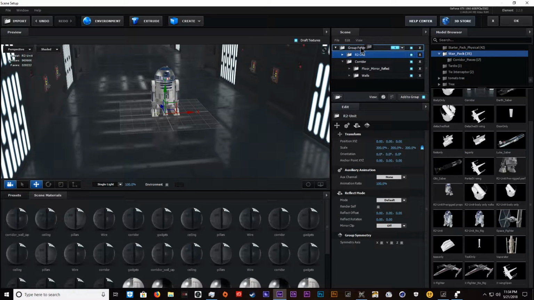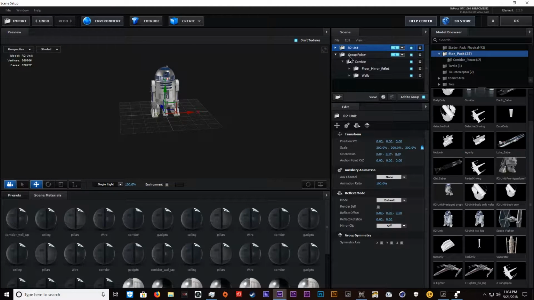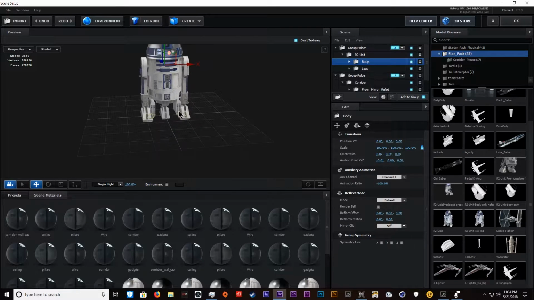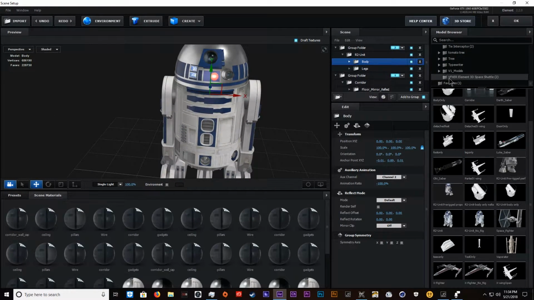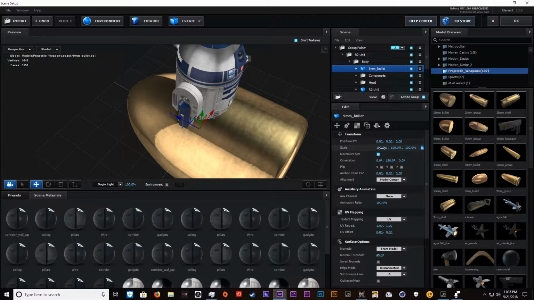And then we're going to move R2 into his own group. So create a new group folder and move that to group 2. Drag R2 into it. And then what we're going to do is add the thrusters. So how I did this was I just used a bullet and a cylinder. I think it was just a 9mm bullet.